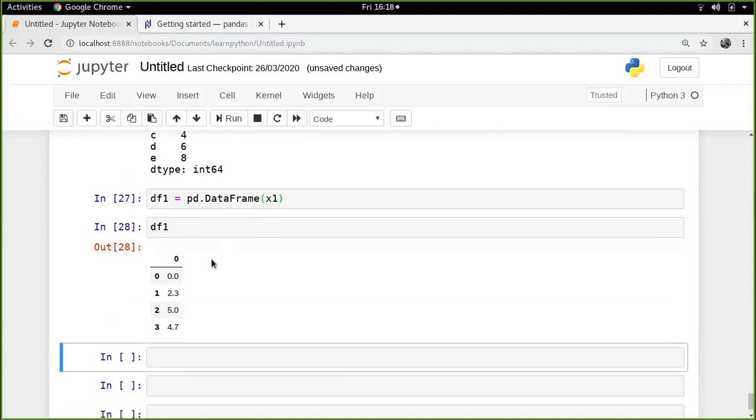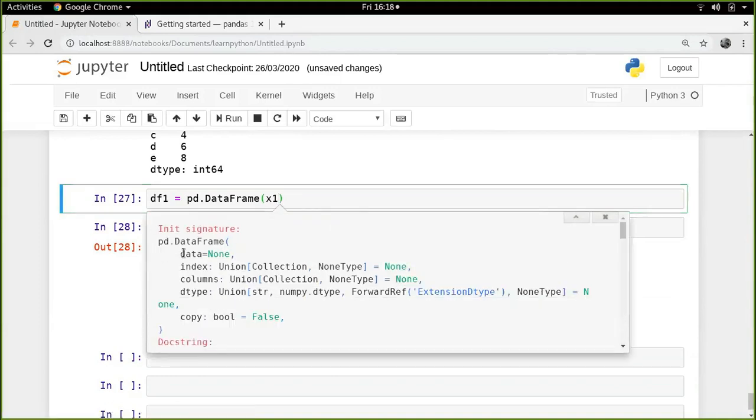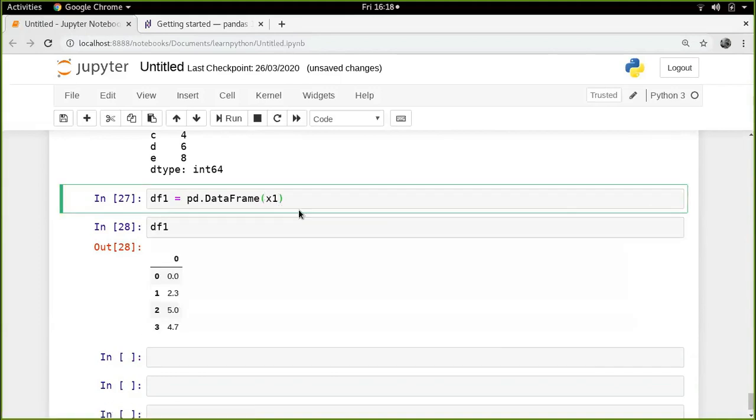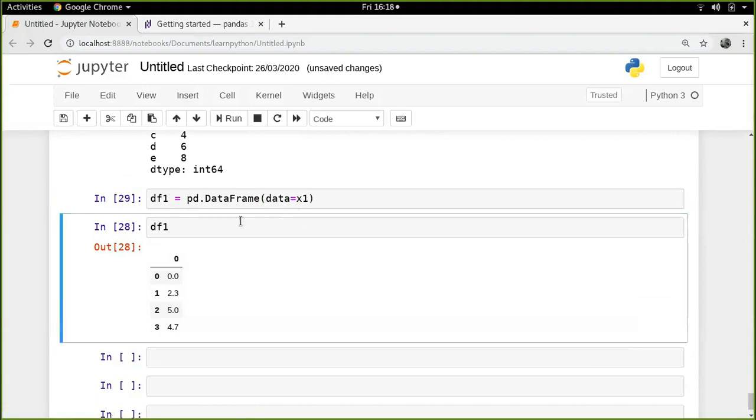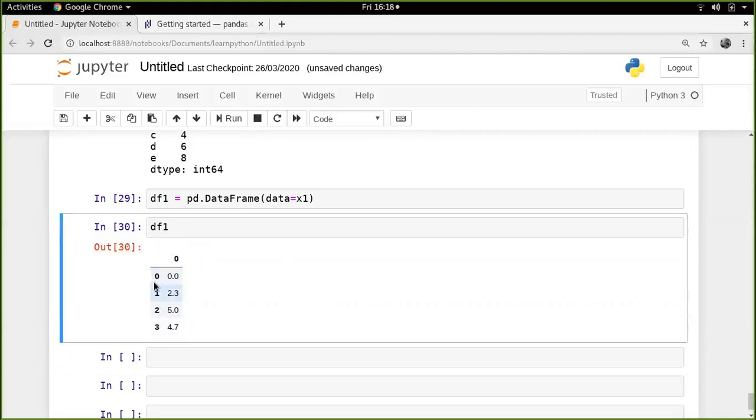So you see what has happened here. Just like it did with series, because we did not specify an index, let's look at the help again. Remember, there is index. Here, we are specifying the data. If we make it explicit like this, it means x1 is our data. Because we didn't specify an index, Pandas is generating indices automatically: 0, 1, 2, 3, 4.